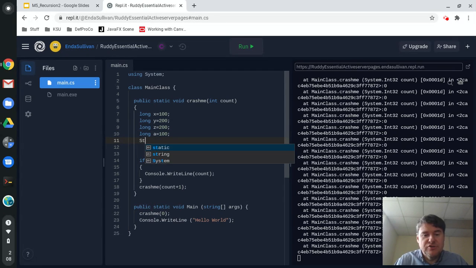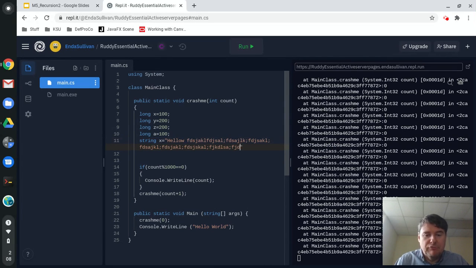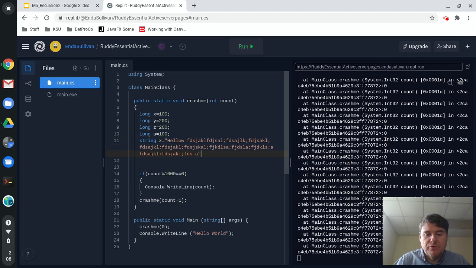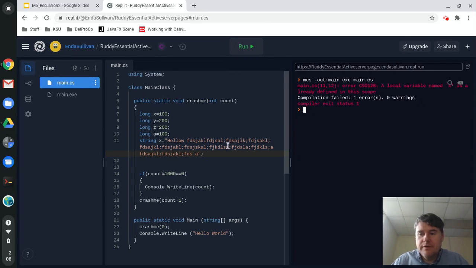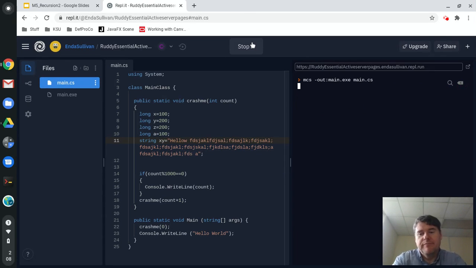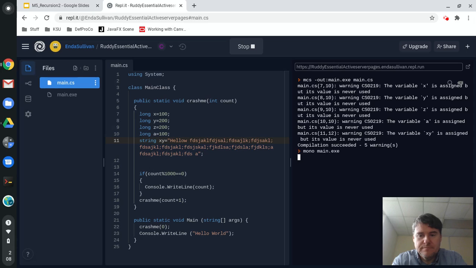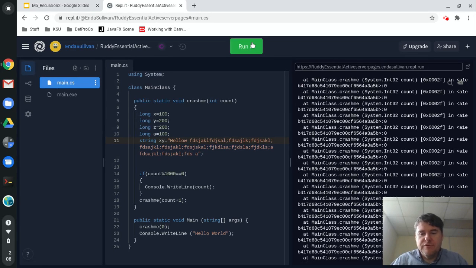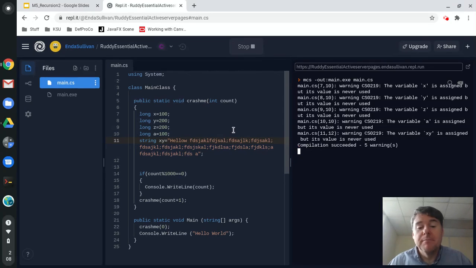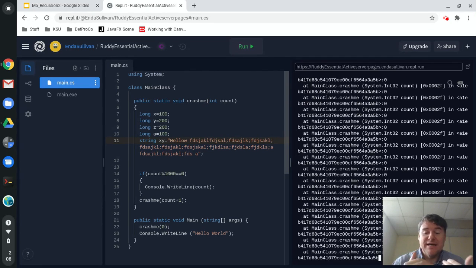Actually, let's do this. String, just typing random characters because that will take up more space. There's already an X. Good. Now there's an XY. 521. Okay, well, I can't make it happen. But my point here is that there is actually space allocated each time.